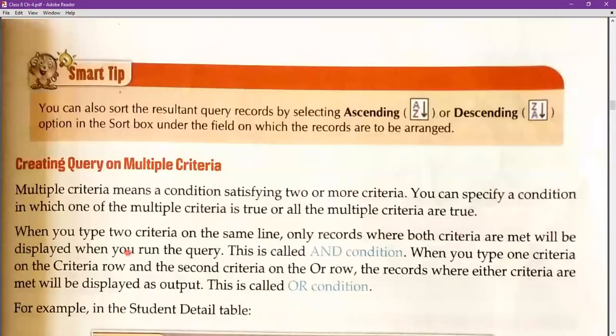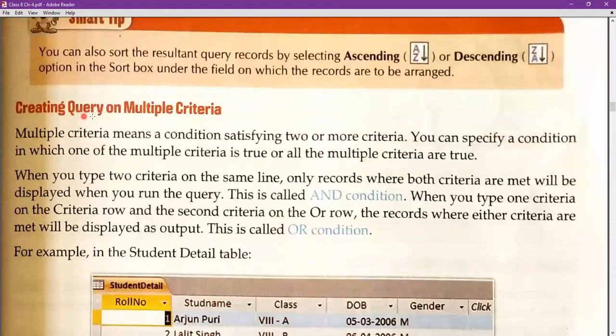Okay. Now we will understand how we can create a query on multiple criteria. As I have told you, you can give more than one criteria, more than one condition also. So for that, we are going to use multiple criteria. That's it. So when we type two criteria on the same line, mark my point, students. There are two types of conditions. First condition is AND condition. Second condition is OR condition.